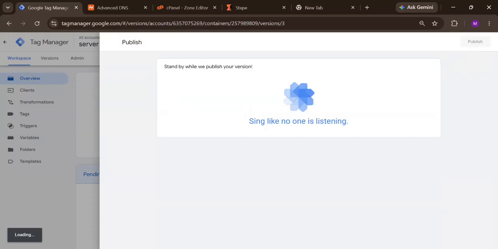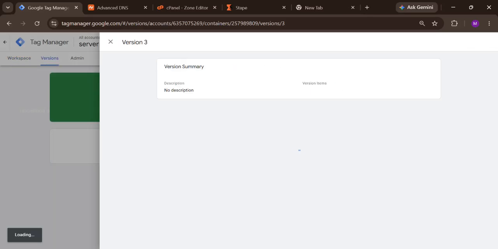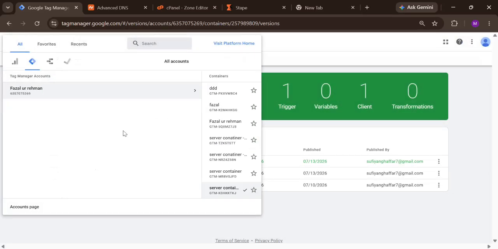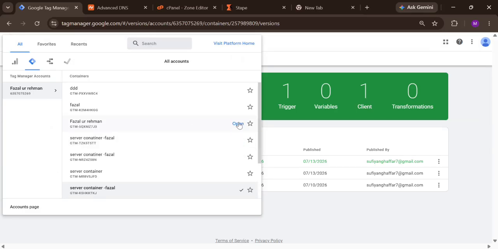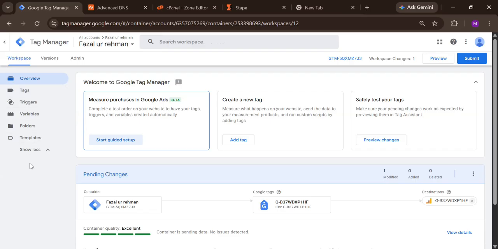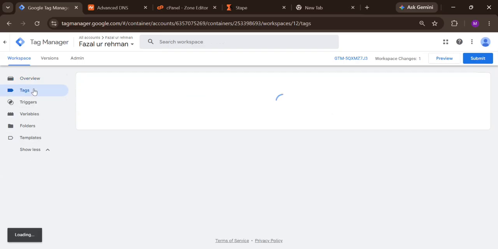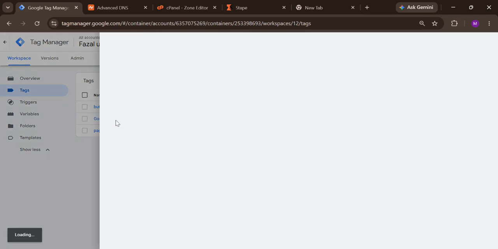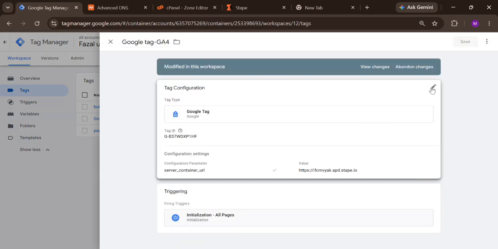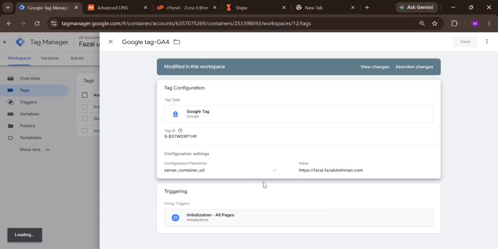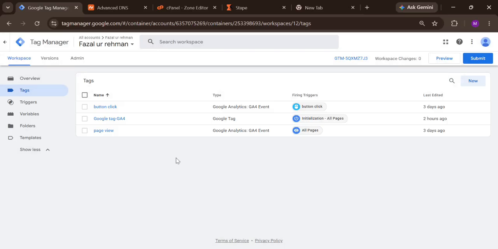Now we have to put it in the browser container, in the Google tag of the GA4. So you have to click there and search for your browser container. So this is my browser container. We are in the browser container. Go to your tags and find your Google tag of the GA4. Click there and edit, and delete it and save. We already learned how to put these in my previous video.